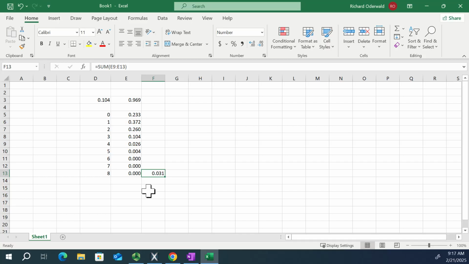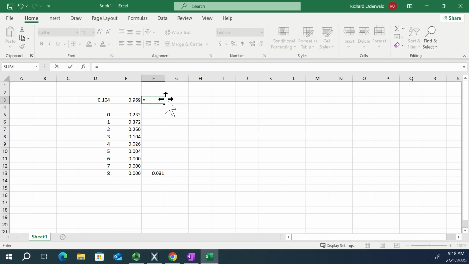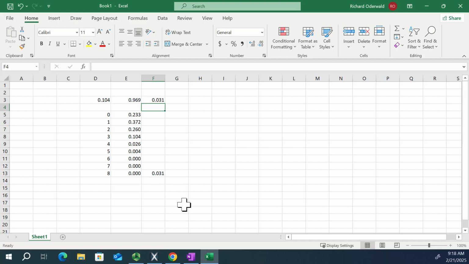I've got here the probability of 3 or less. If I want the probability of 4 or more, I have to add them up, or I can subtract 3 or less from 1. So 3 or less subtracted from 1, 0.969, gives me 0.031. The binomial will give you from a number down.